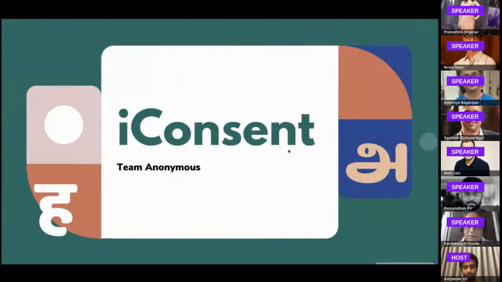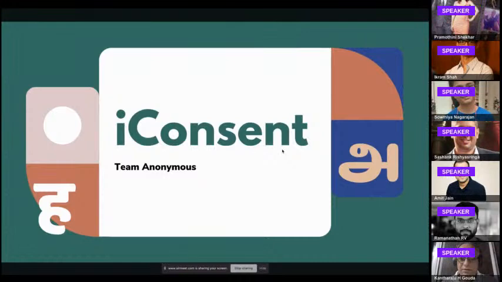Hi, we're Team Anonymous, and our solution is iConsent. It's a UI toolkit that all of the AAs can take in and build accessible consent journeys for the Indian user base.